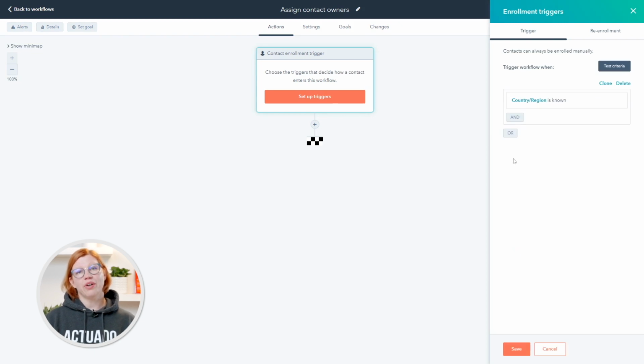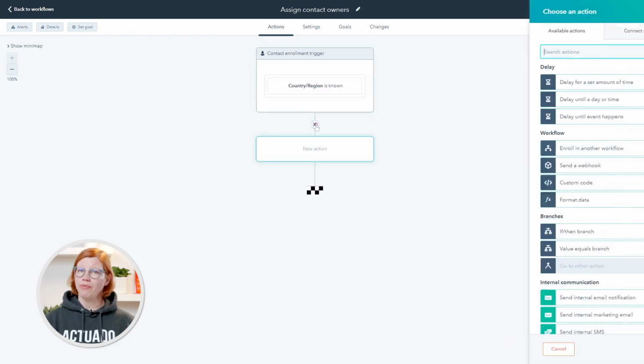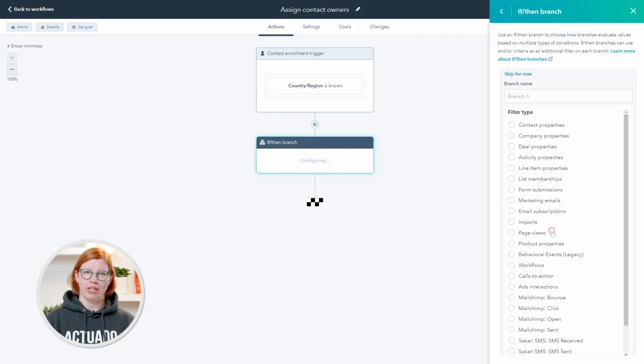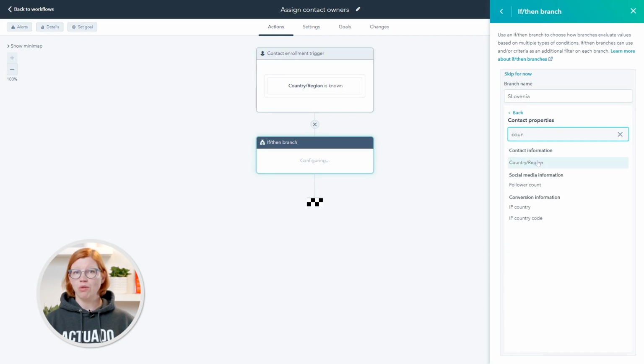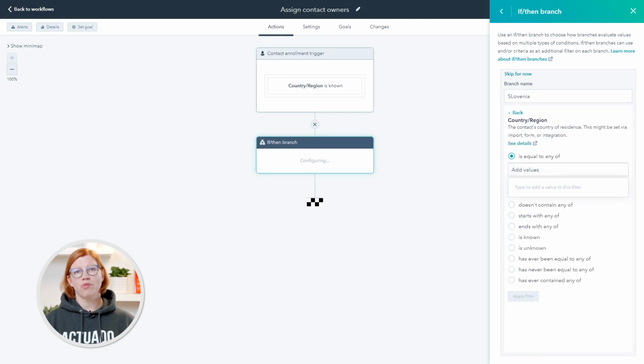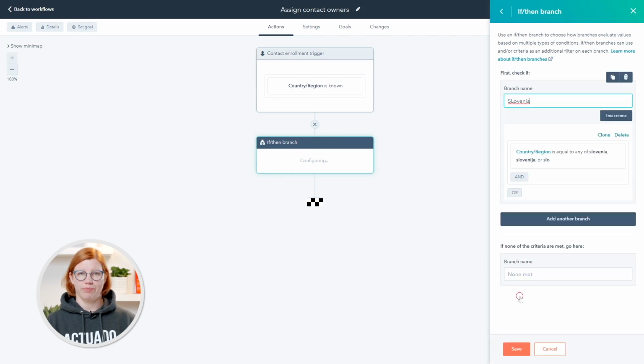If you have any other custom property for setting up contact's country, use this too by selecting OR rule. Create the next action. It should be if-then branch. Name the branch Slovenia and set up the rule. Choose contact property country region is equal to any of and write down the values for Slovenia. It might be everything from Slovenia, Slovenia, SLO, and apply filter.